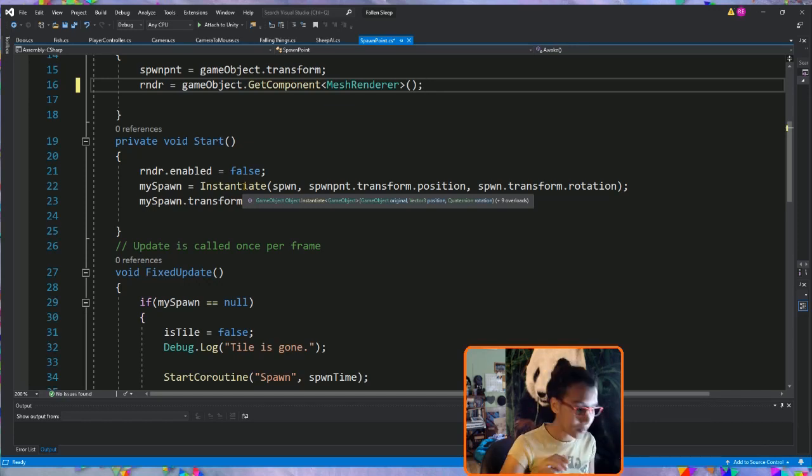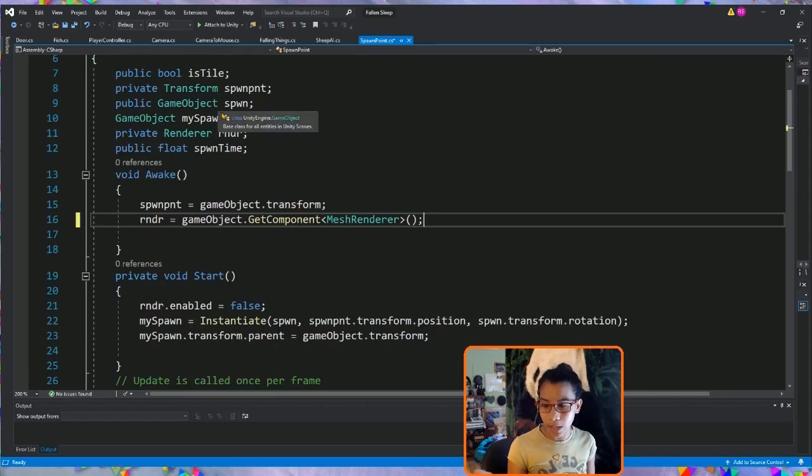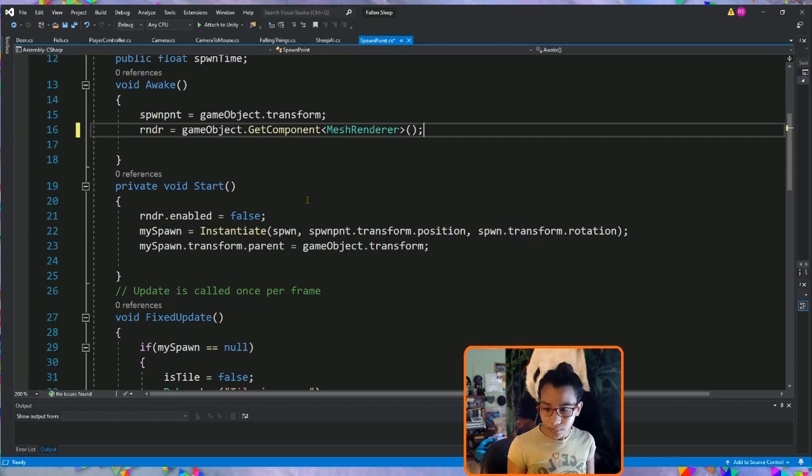That's sort of what, if you can read that, it says quaternion rotation. That's just where you want it, how you want it rotated in your game world. So when you have the instantiate, you need to put the game object, which I put as the public game object spawn. I want it in the same transform position that the game object spawn point is actually in.